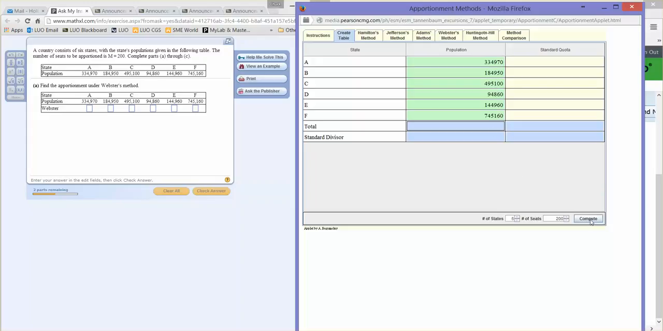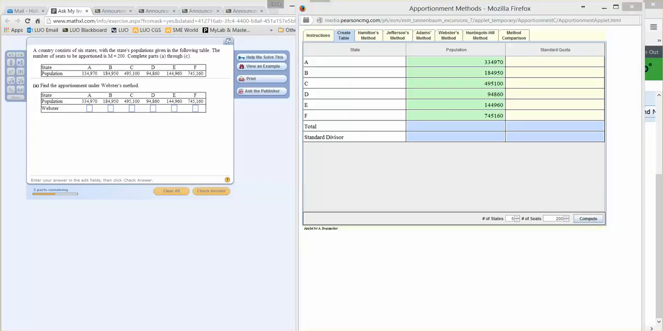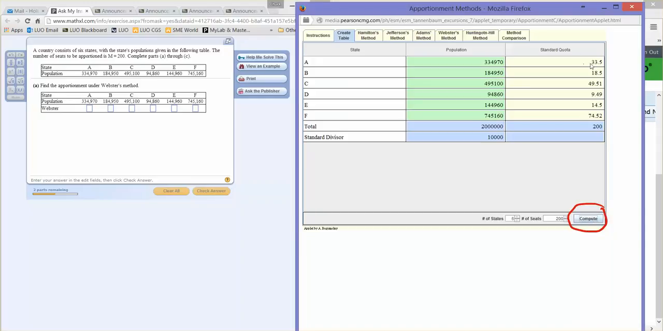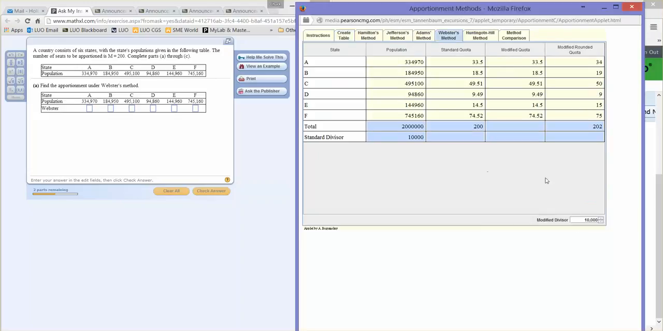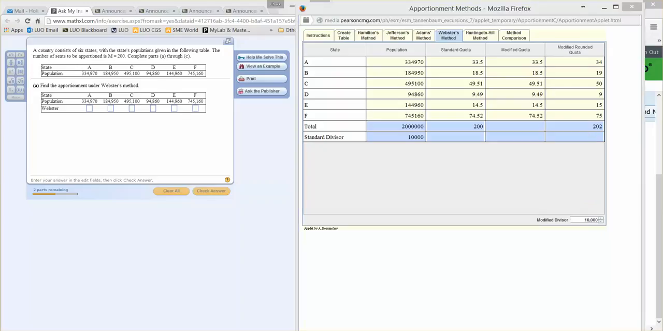Go ahead and left click compute, which is this button right here, and it will give you a standard quota. Notice that this value will add up to what M is supposed to be. Okay, now we are going to be using Webster's method in the first part of this problem. So we left click Webster's method, and you'll notice that right here the number of seats is not correct. It is different than this one right here.